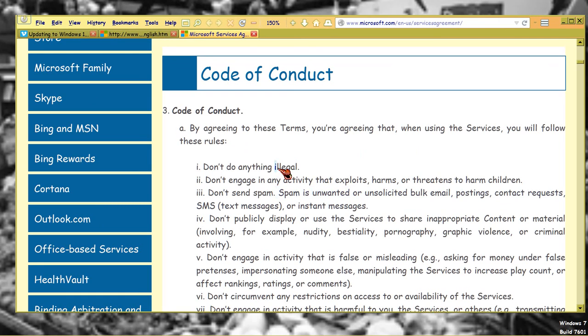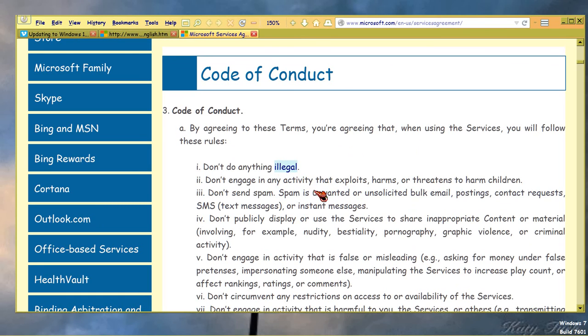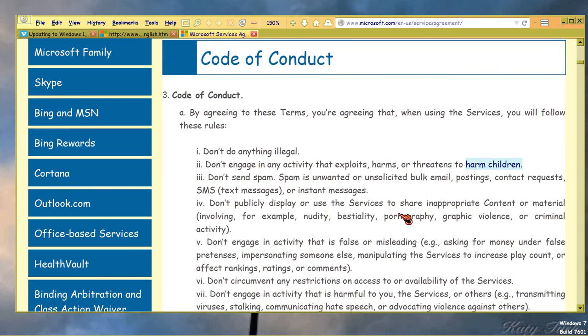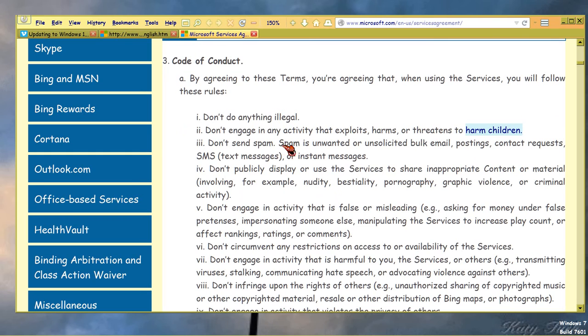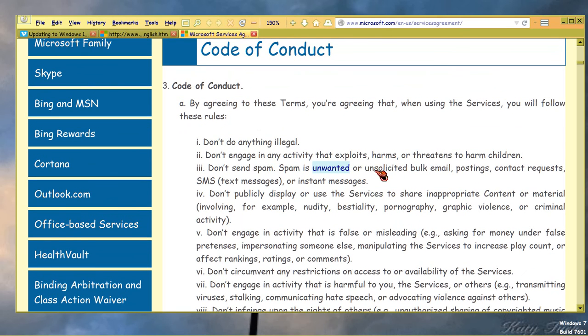So you're replacing my country by determining what's illegal. You're replacing parenthood by determining what harms children. You're replacing even a lawyer, because somebody who doesn't want him can now go to Microsoft and say, well, see, I got unwanted bulk mail, just because the guy was notifying you that he moved. And Microsoft is going to have to sit in on all that? So how much time are they going to have to make their operating system better?